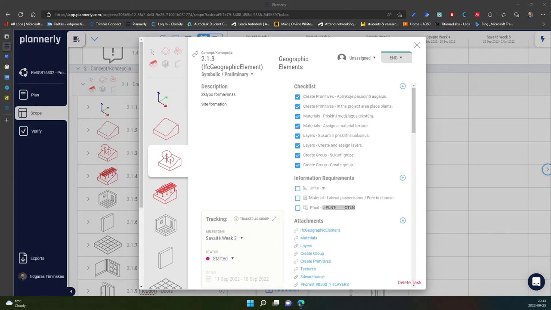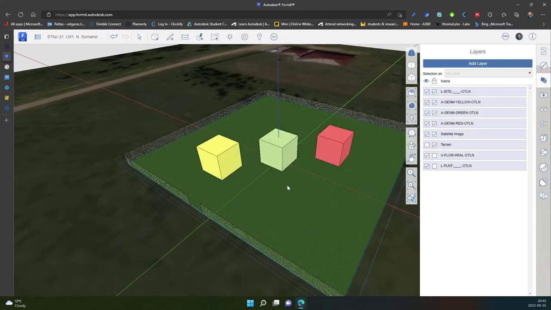Hello dear colleagues, so in this video I will show how to create geographical elements in our project. Mainly I will try to make plants like trees on our property site. So let's jump to FormIt.